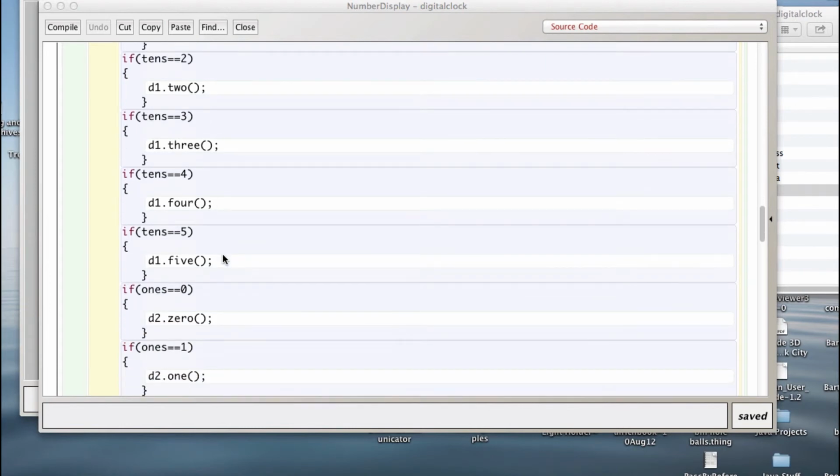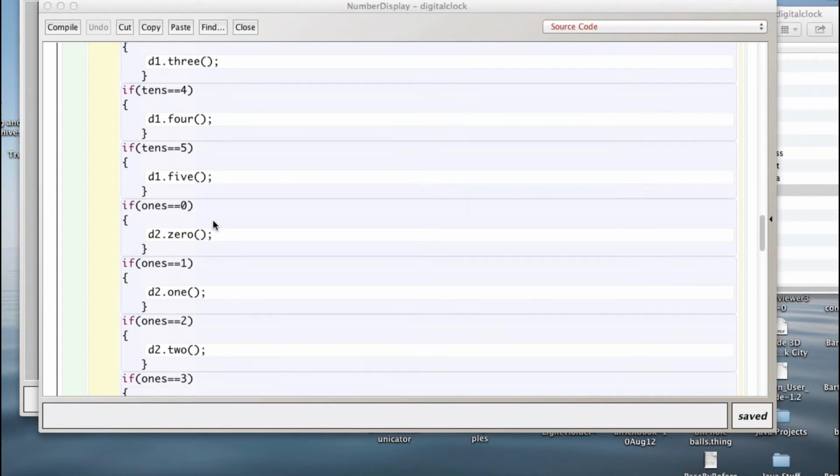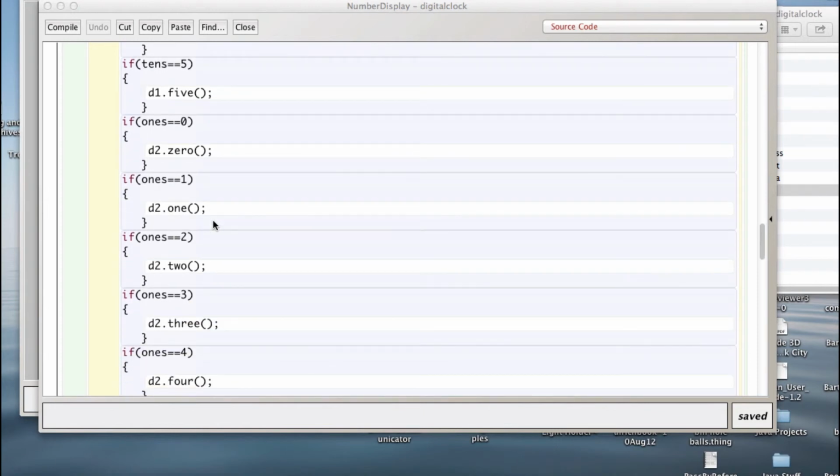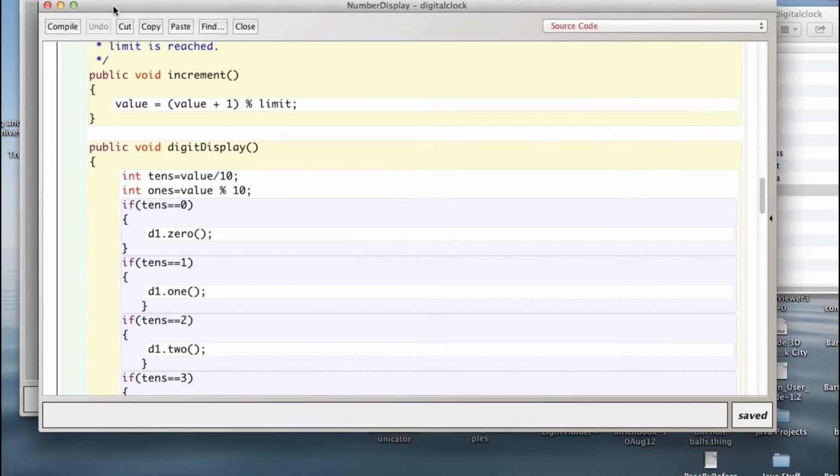And then they're down to the ones, right? If ones equals 0, D2, 0. Okay? So that's all you need to do here, right? It's these two expressions here to calculate the tens place digit and the ones place digit, right?